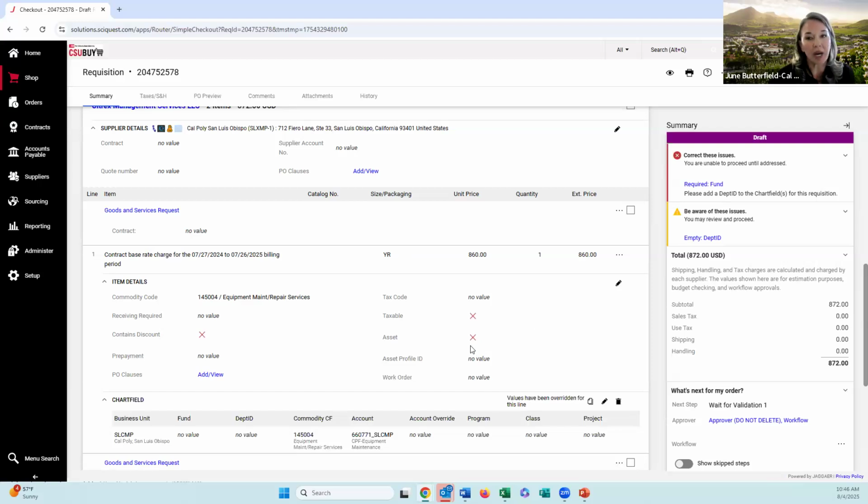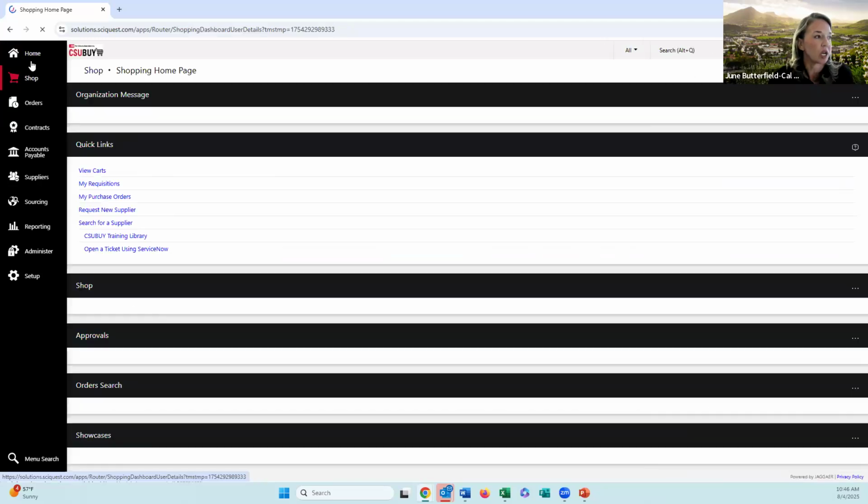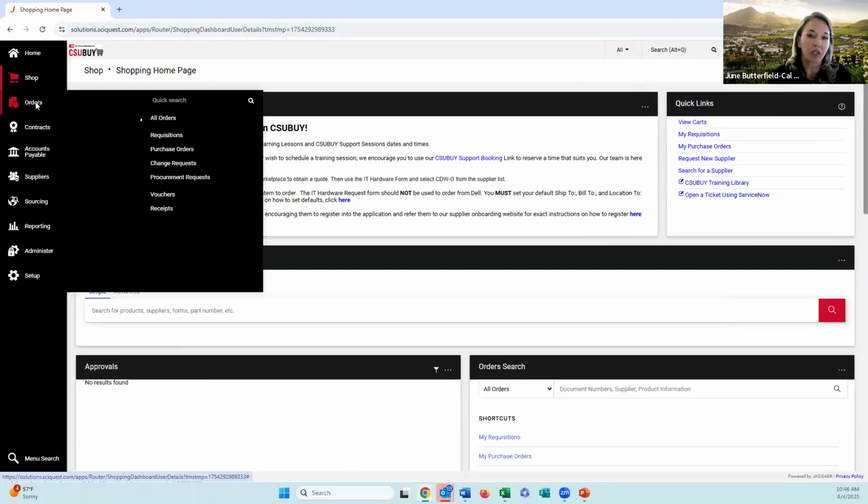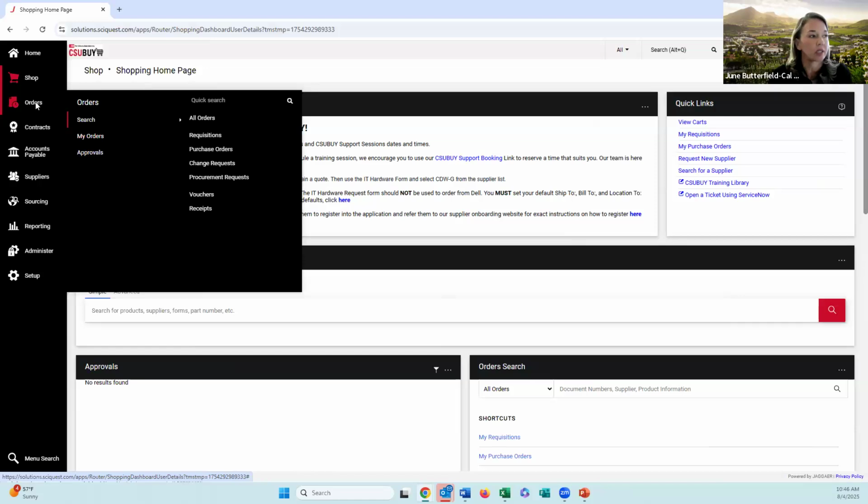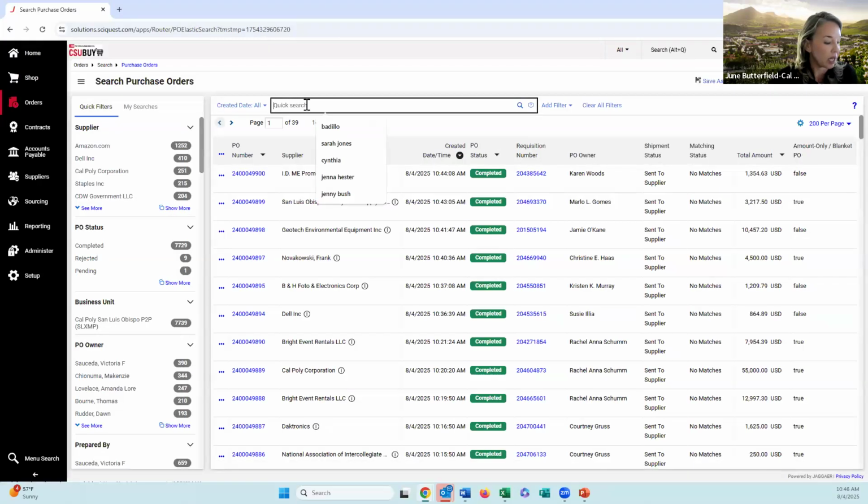So let's go ahead and view how a requisition converts to a purchase order and the whole workflow behind it. So at this time, we're going to navigate back to our shopping homepage. And let's view orders for purchase orders. So we can view all orders and all purchase orders. Let's go ahead and enter in a purchase order number.